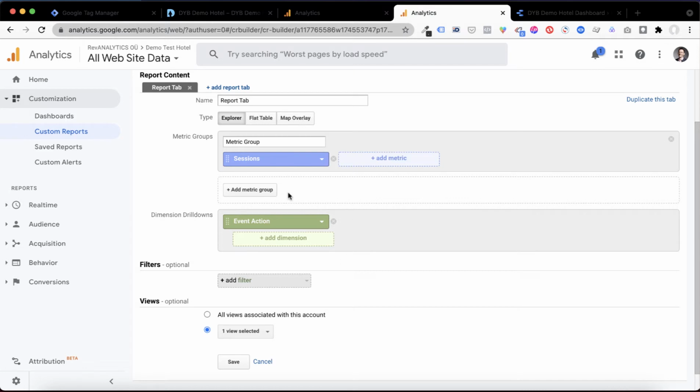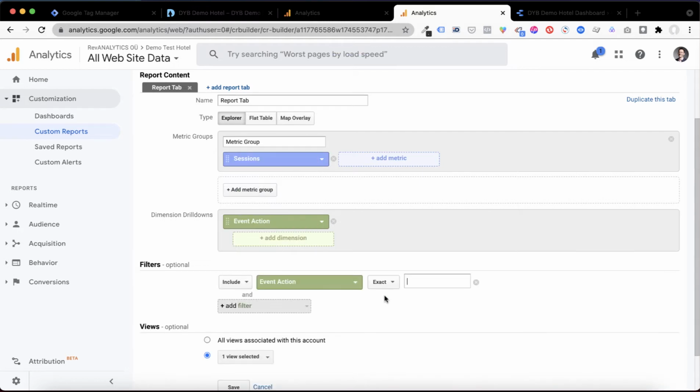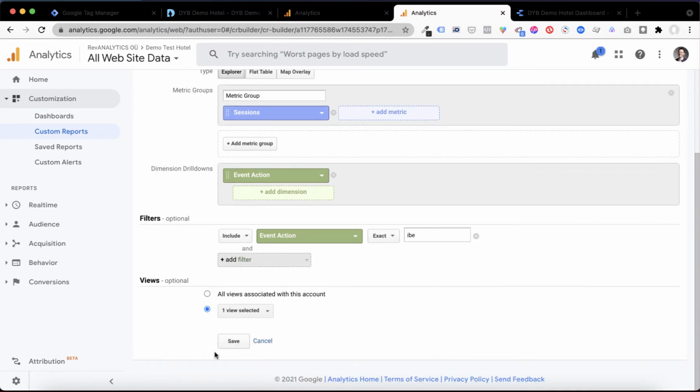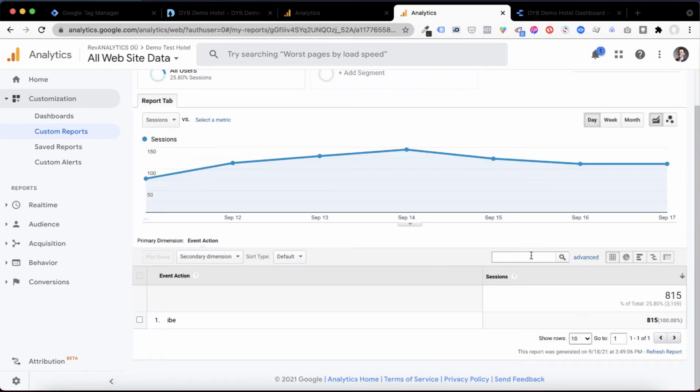And already by doing so, we are going to see only the sessions which have an event action. But as we have seen before, we have multiple values. Therefore, we're going to use a filter, and we're going to instruct Analytics to simply include sessions that have reported an event action equal to IB. And let's save it. And there it is. All right.